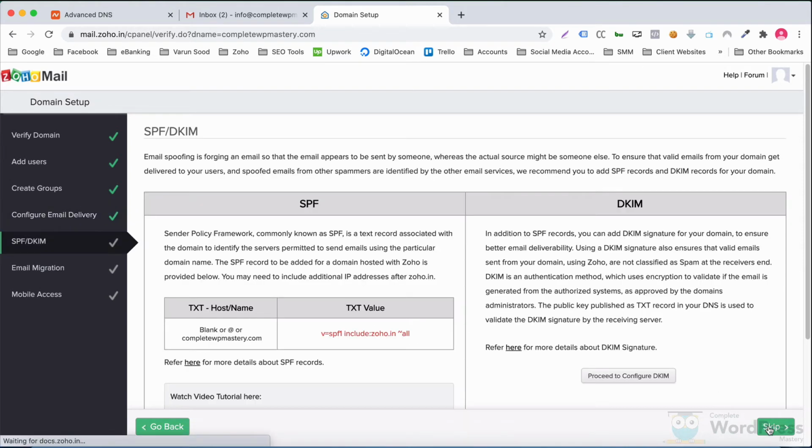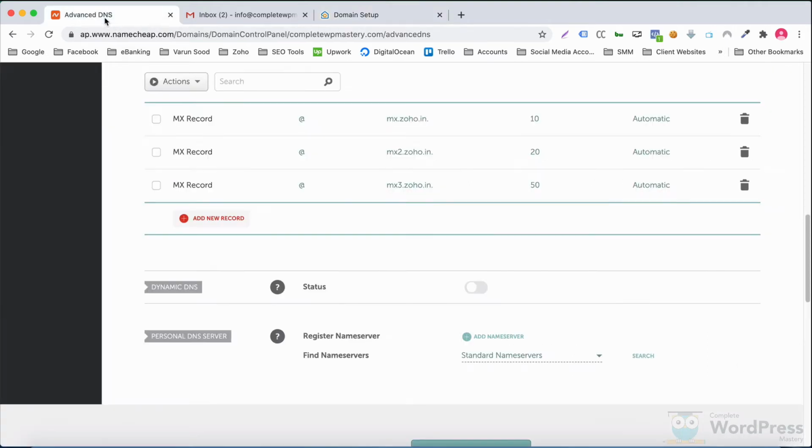Clicking Next takes us to SPF and DKIM settings page. Both SPF and DKIM are TXT records that are added to a domain's DNS. These are authentication methods that ensure email delivery and prevent spoofing. Let me first copy this value and then head over to Namecheap.